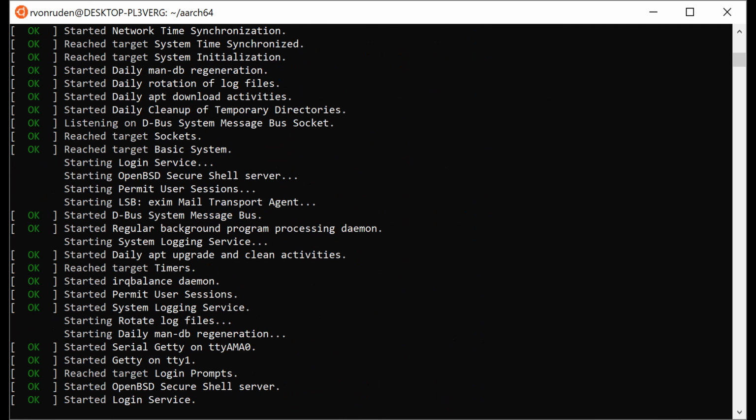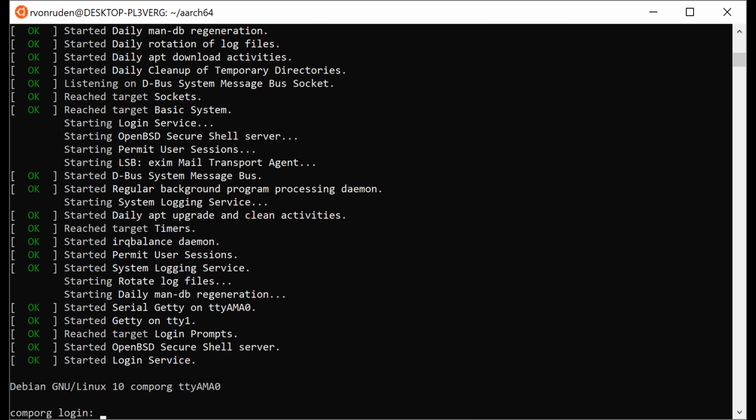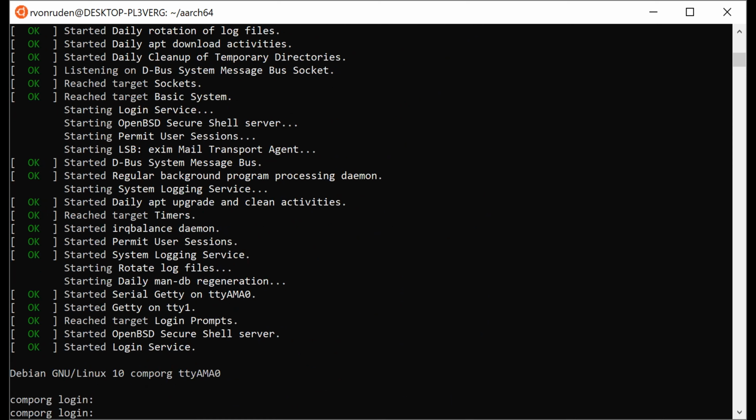These are all different parts of the operating system that are starting up. Okay, so it's fully up now. If you hit return, the words comporg login will repeat. Now launch another WSL and stop sharing this window and share the new window. So you just leave this one alone until you're ready to shut down.